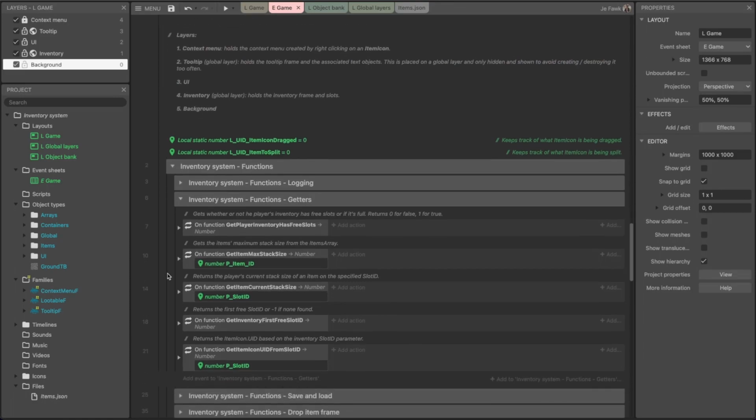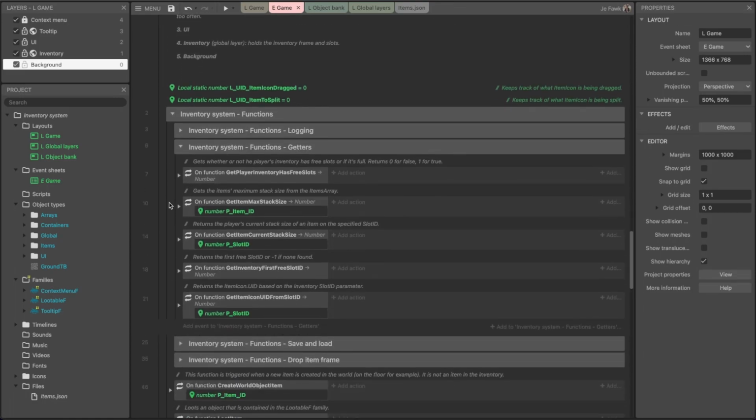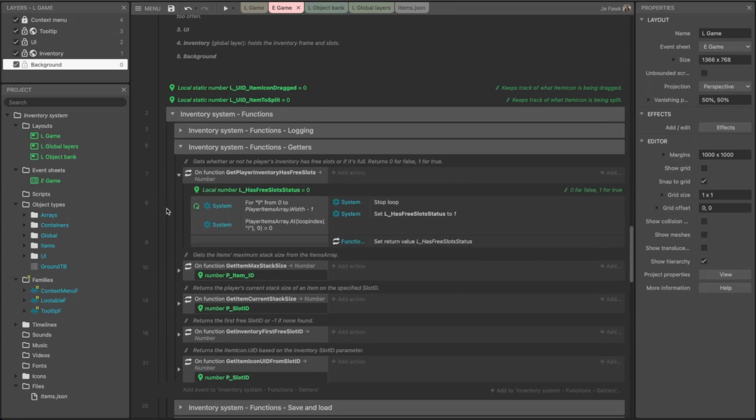The getters. So these functions just return a number. Get player inventory has free slots. If the player has free slots, it will return 1. If the player doesn't have free slots, it will return 0.